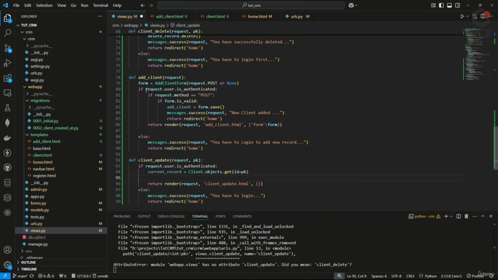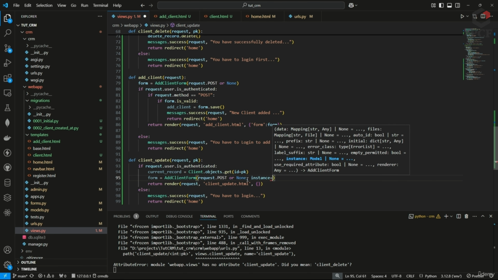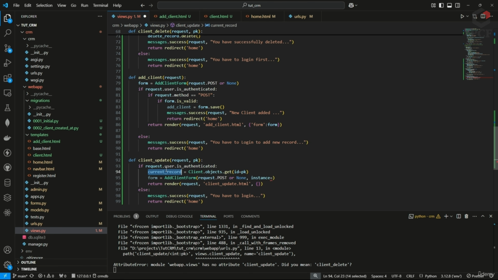For the update, we will use the same form we used to save it. So let's copy this and paste it for the update function. To update here, all the properties of this form will remain the same, like adding a record. I'll just add one additional property, which is instance. Its main function is that when we update the data of a specific client, it will fill the form with the data of that selected client. So write instance equals current_record.